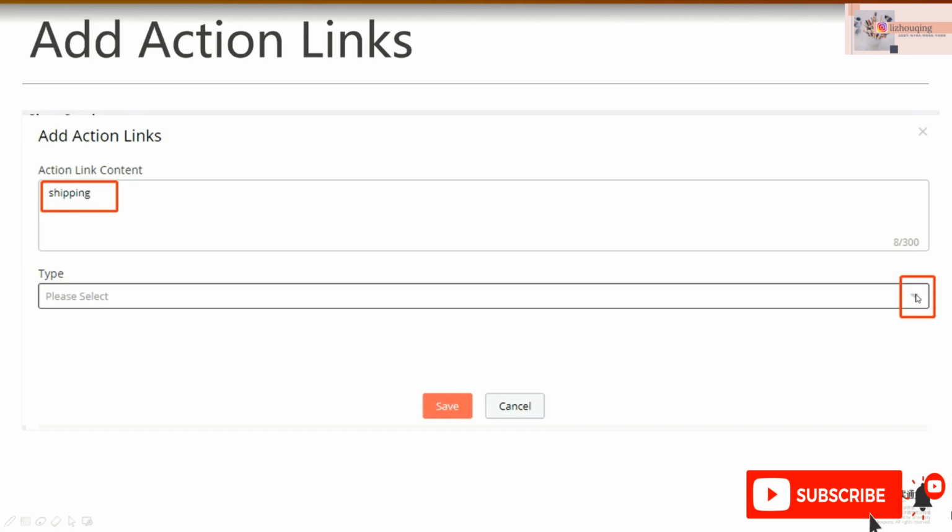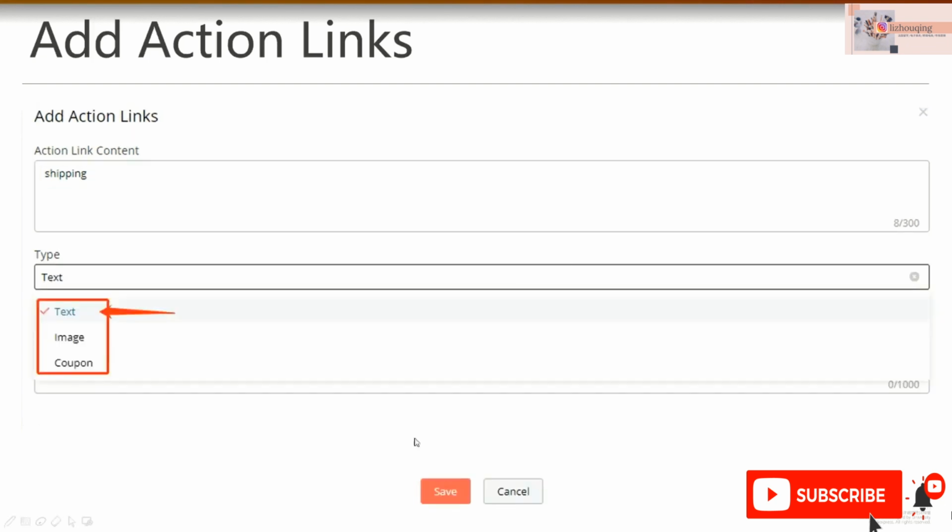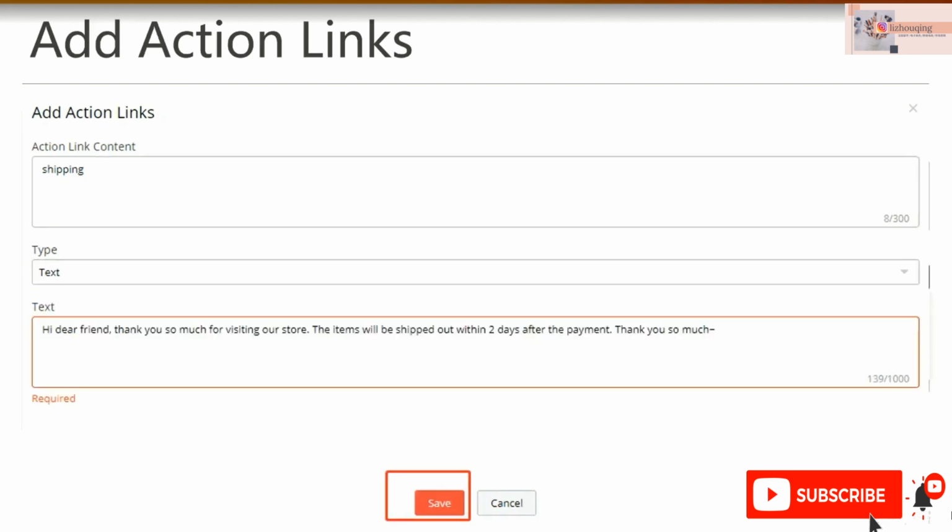Here is the arrow, click it, and the drop-down box will appear. We can choose the coupon. If we add the action link content as coupon, get more coupons, then we can choose the coupon. If we add shipping keywords, and you just want to reply to this keyword's problem, then we can choose the text. In this way, we can reply to some questions about shipping like this one. When the customer clicks the action link shipping, then he will get a reply like this one.